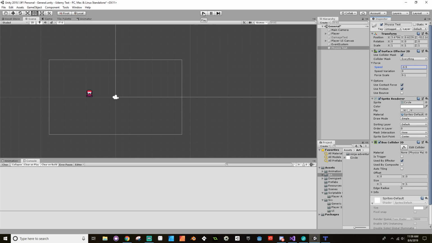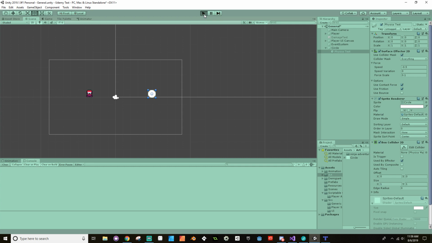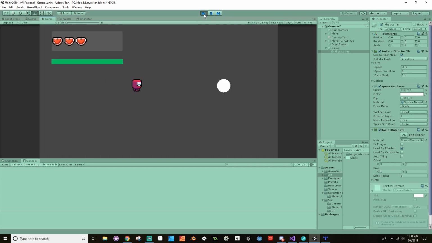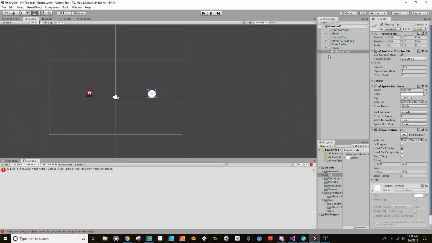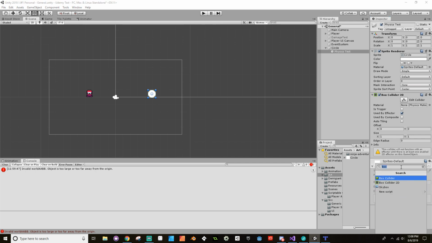Alright, so I want to be able to actually see that thing, so I'm just going to pull it on here. I'm going to make the physics test a child of it, and then reset its transform to be 0. Okay. Object too large or too far away from the origin. So it's bouncing the player somewhere super weird. I don't know. There's a way that you can use a surface effector. Let's remove that component though. And let's look at another physics 2D component.